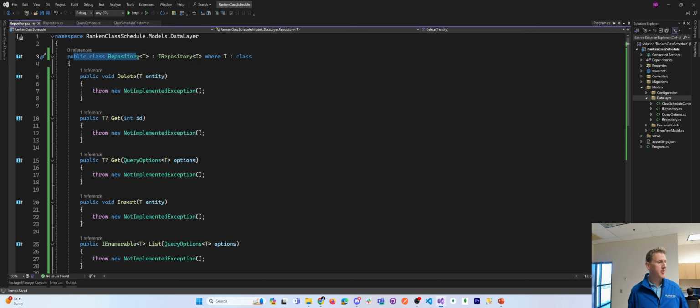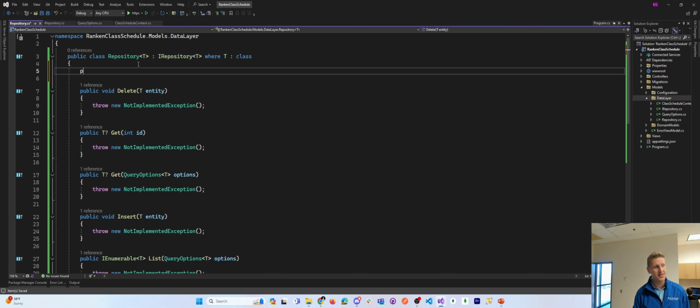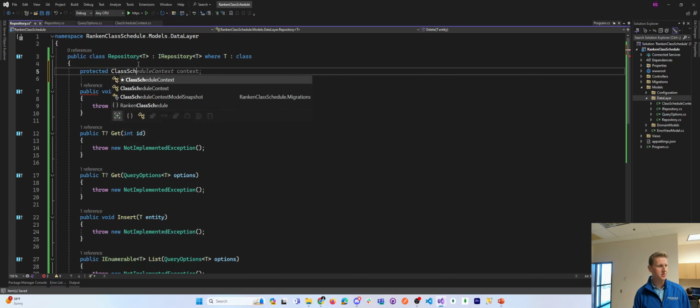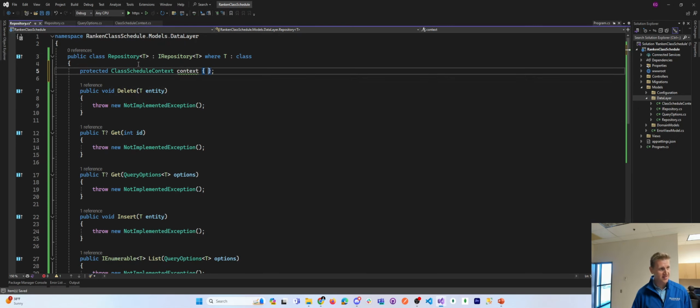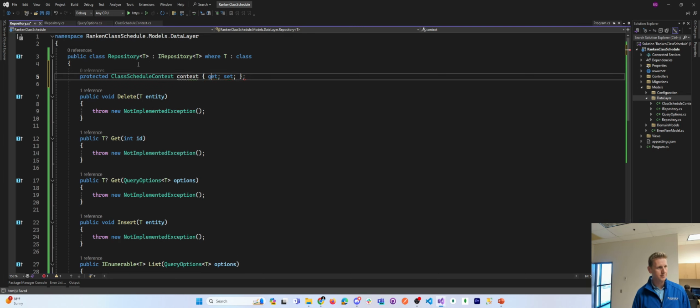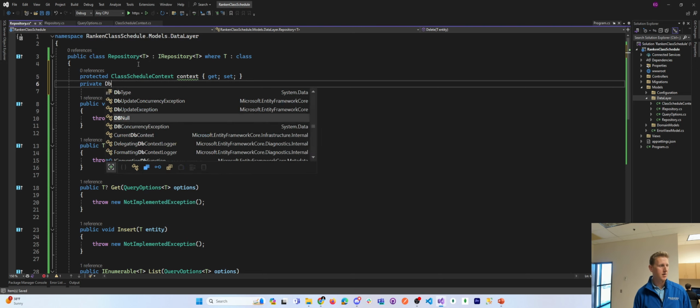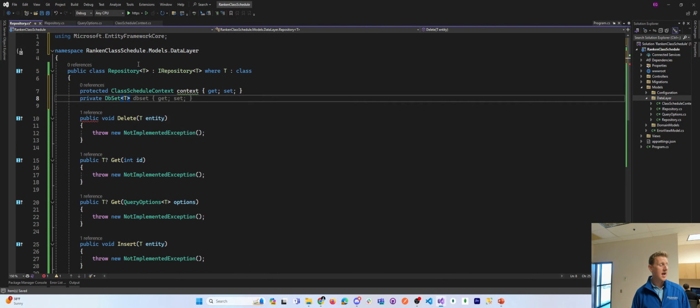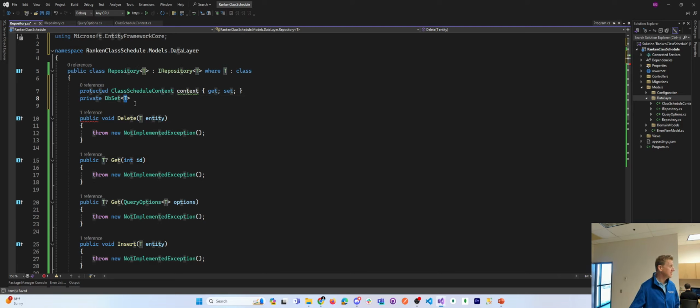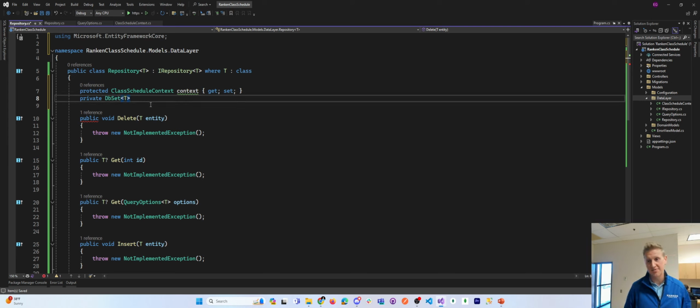Now, this repository class is going to be where we do our database logic. Because of that, we need a reference to our context. So I'll bring in our context, protected class schedule context, called context, with get and set blocks. And we're going to work with a table. By setting up a generic type T, this could be a table of student or a table of classes or a table of days. Whatever our tables are, this DbSet variable is generic, so it can work with different types of tables. We'll call it DbSet, with get and set.